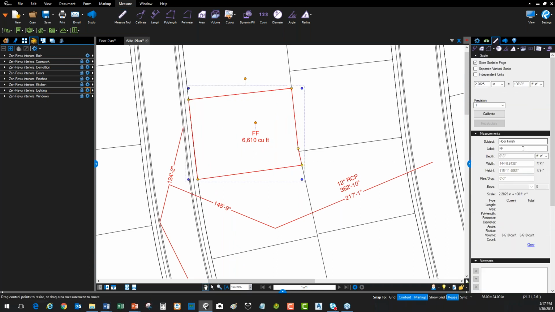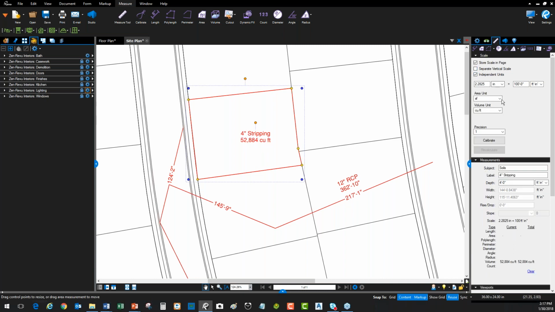Well, that's because I actually already have it set here for a 6-inch depth, but I can control volumes just the same way. I can go in and call this a soils subject, and I can do a 4-inch stripping. I can just change my depth to 4-inch, and just like that, you see it's recalculating the cubic footage for me. I can even come in here and change the volumes. So if I want to switch it to be cubic yards, cubic meters, cubic centimeters, cubic inches, whatever I'm working on, I can modify all of these, the area and the volume outputs. Really, really powerful tool in that respect.